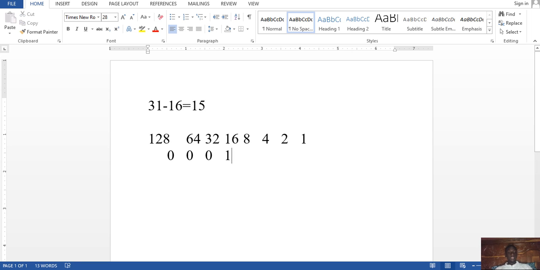Now the next thing is, can 8 be subtracted from 15? Yes. So I'm going to say again minus 8. So 8 can be subtracted from 15, and I put a 1. Now if I subtract 8 from 15, how much am I left with? 7. Now my value of concern right now is 7. Now, can 4 be subtracted from 7? Yes, 4 can be subtracted from 7. So I say 7 minus 4. How much am I left with? 3. So it can be subtracted, therefore I'm going to put 1 underneath 4.